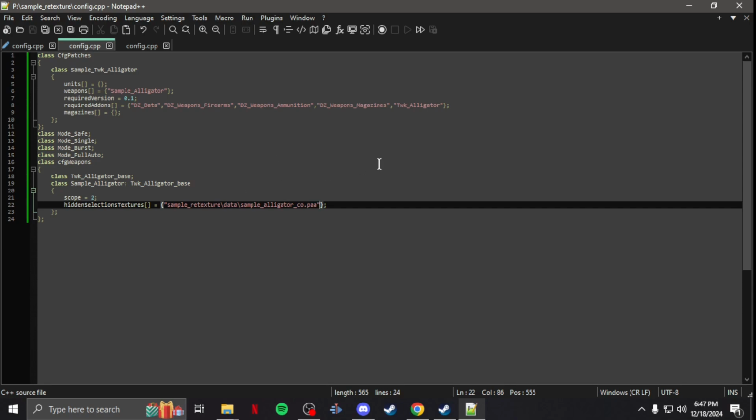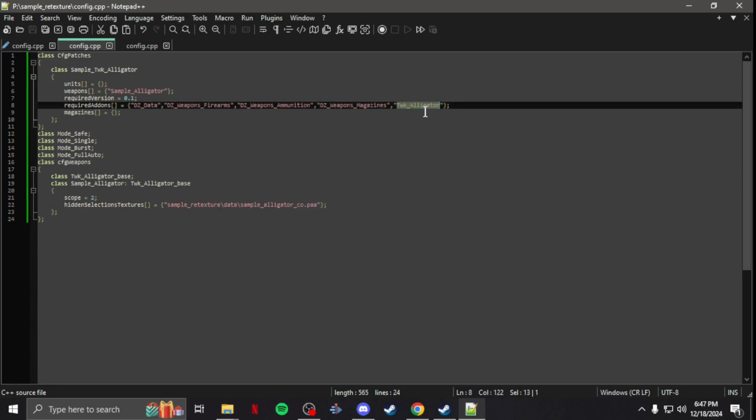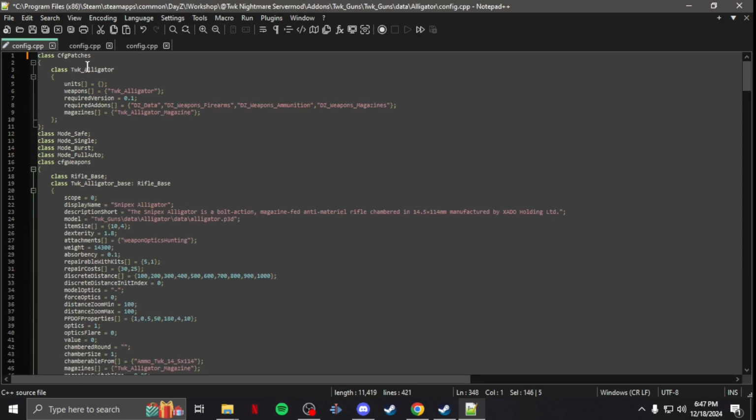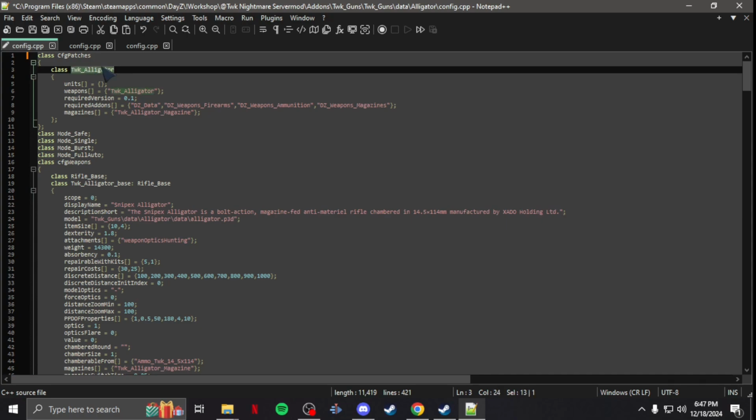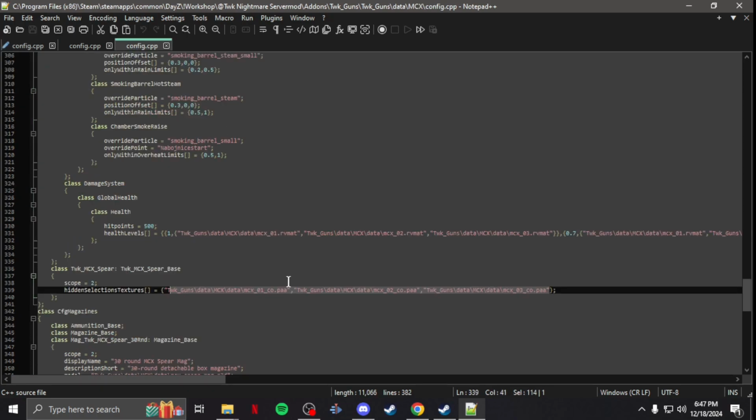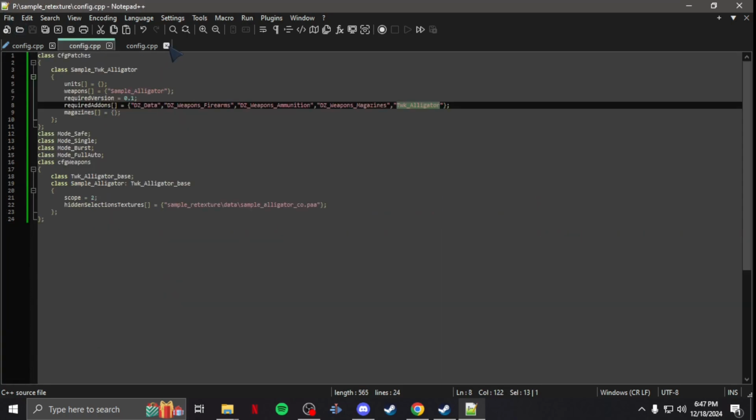It's pretty simple. You've got to make sure you always have that required add-on. And it's always going to be found on the very top of the config, the CFG patches class name of the original config from the mod. You want that for your required add-on. Now, that covers retextures. Now let's talk about overriding.